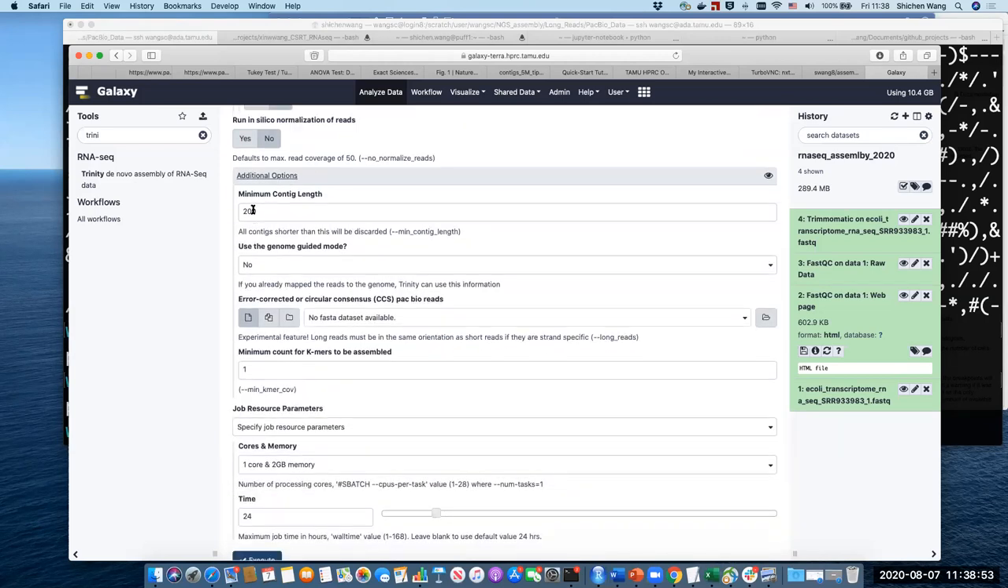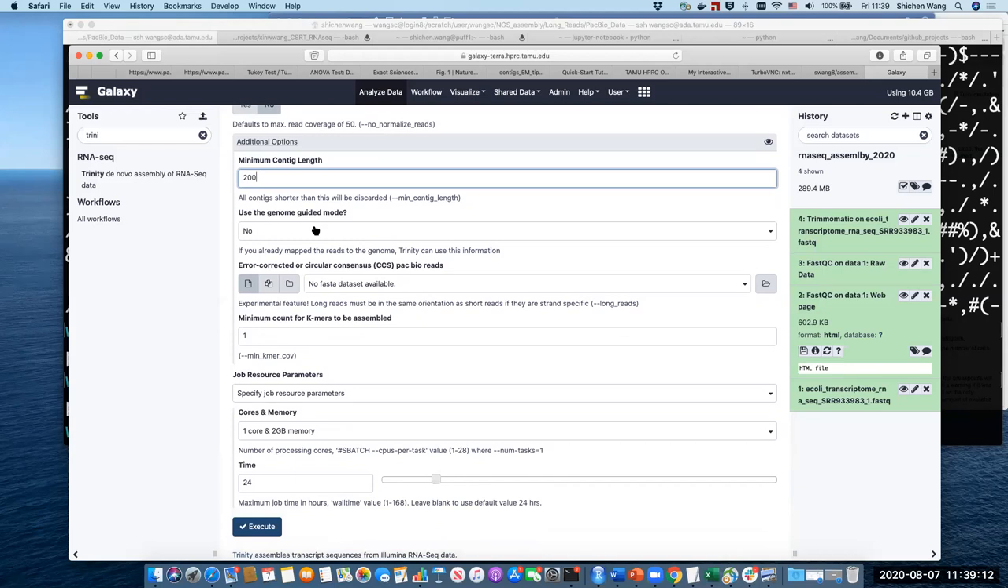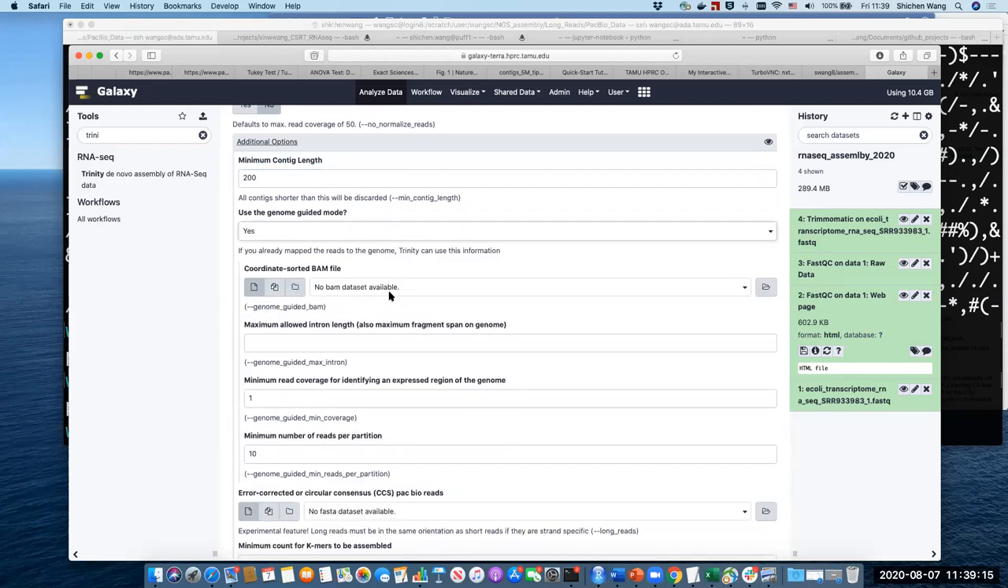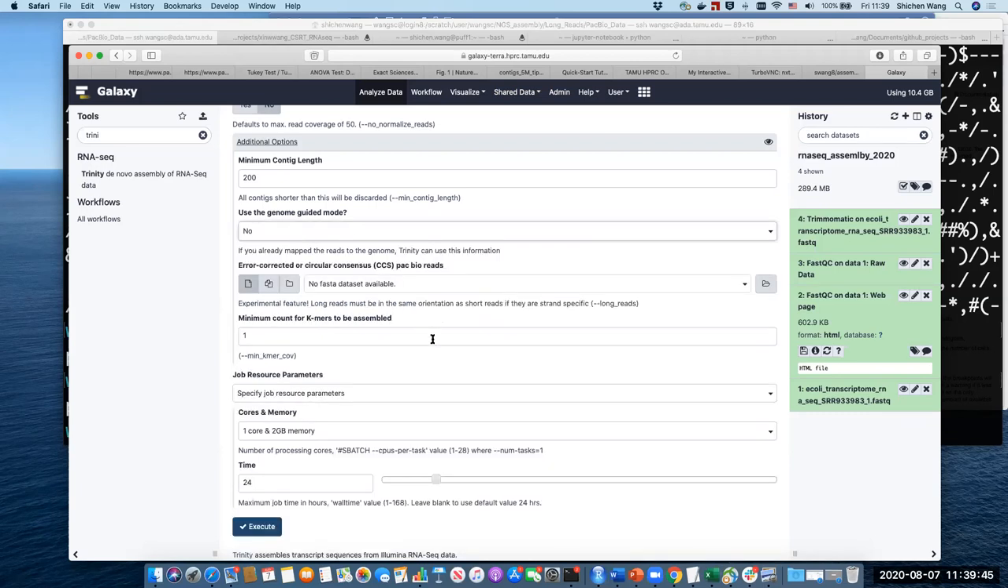Any advanced parameters? Minimum contig length, I will leave as default. Sometimes people increase this to 500 when they are doing genome assembly, but for this transcriptome, we can leave it at 200. Use genome-guided mode: do we have a genome? If you have a genome, you can use genome-guided mode, and it will ask you for the alignment file, because you can map the RNA-seq reads to the reference genome to produce a BAM file. But in our case, we don't have one. If you wanted to do this, you would need to load the E. coli reference genome, then map the reads to it to produce a BAM. But in our case, we're saying no.